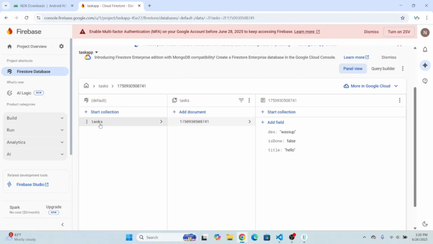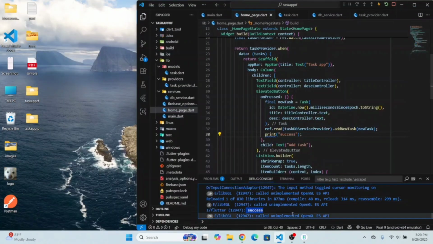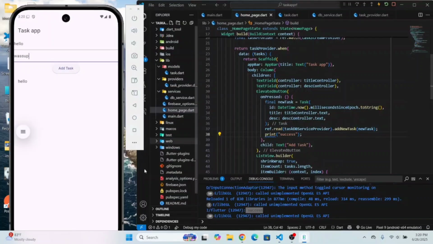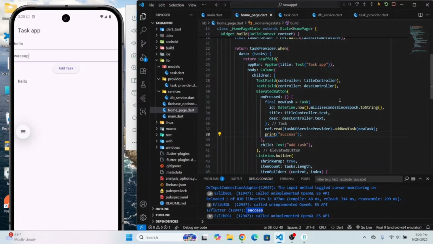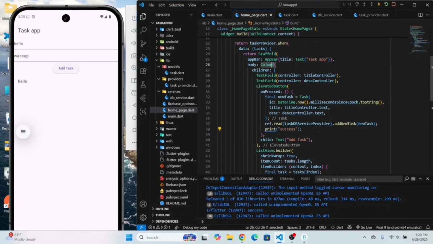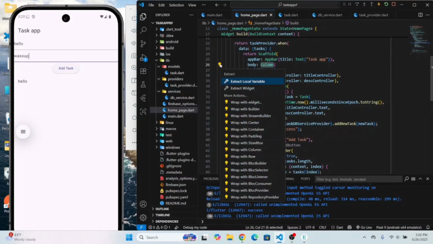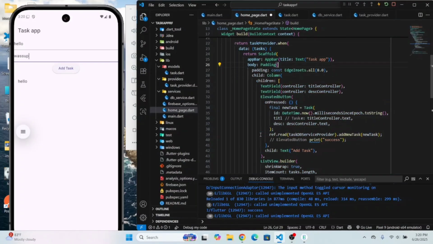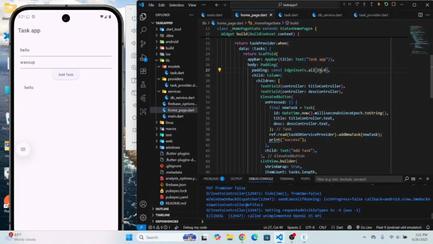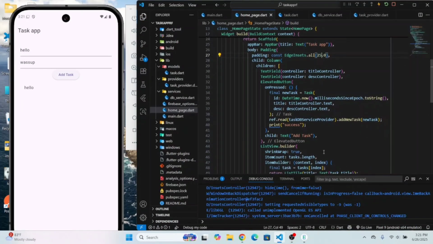Okay, as you can see, this new collection has been created, and by default its done is false. Let's minimize that, and let's move on to decorate it now. Let's add the padding to the column, the 25. Okay, cool.